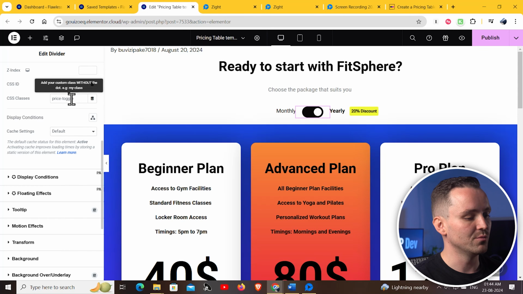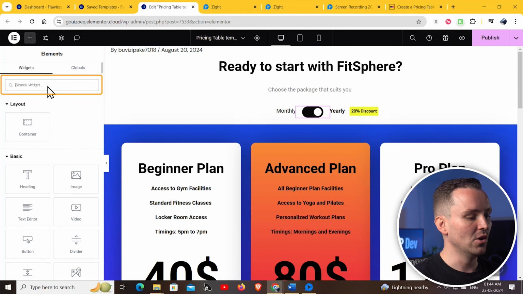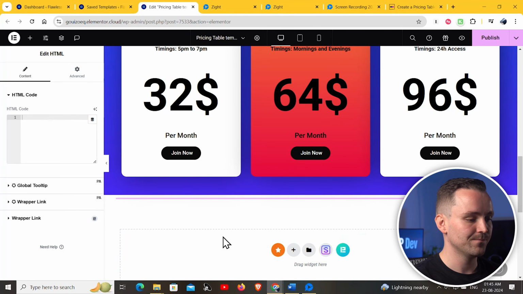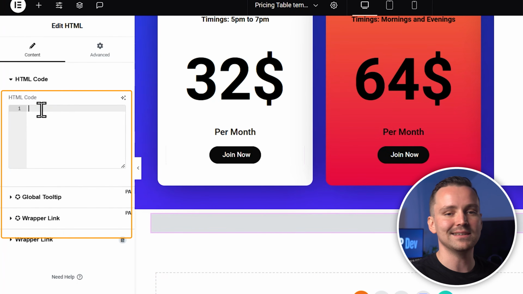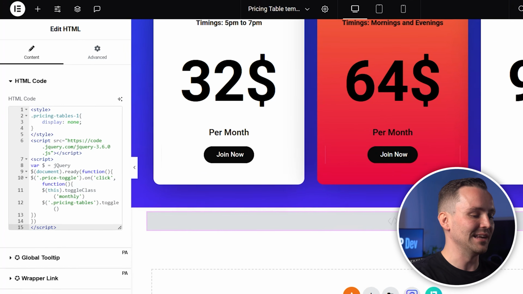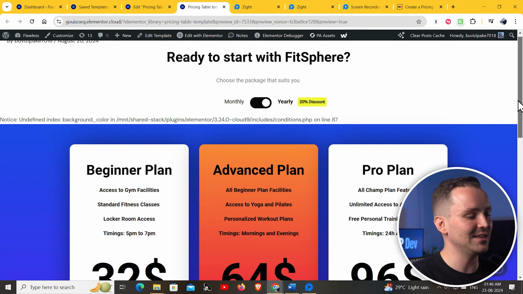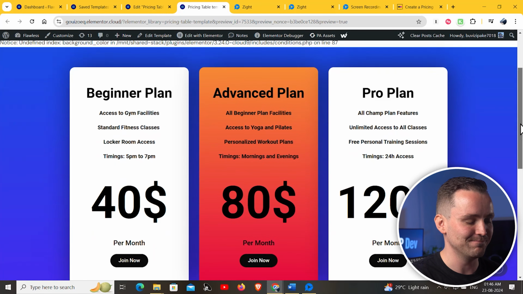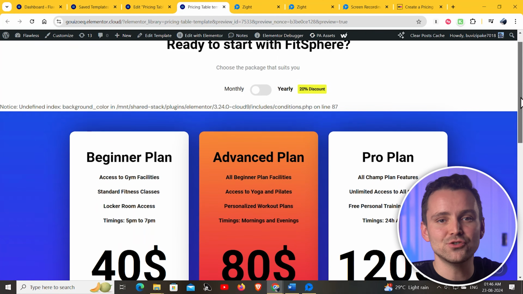Now, to add your custom JavaScript code, you need to add an HTML widget to your page. So go to your widget section, look for the HTML widget, and then drag and drop it anywhere on the page. Then copy the JavaScript code from the description below and paste it into this section. Finally, click on Publish. There, now you can preview your page and see that the price table design with the toggle feature is working perfectly. You can also add this template to any web page and edit it as you like.